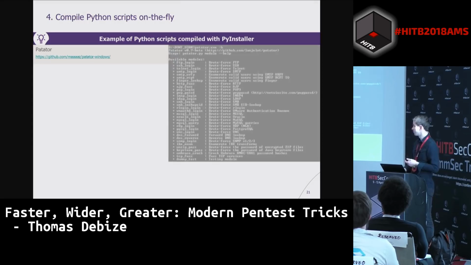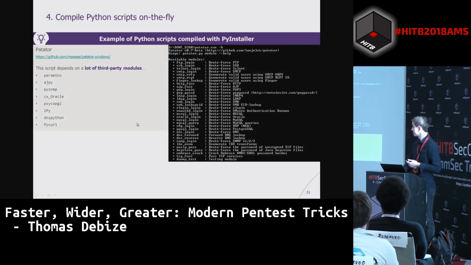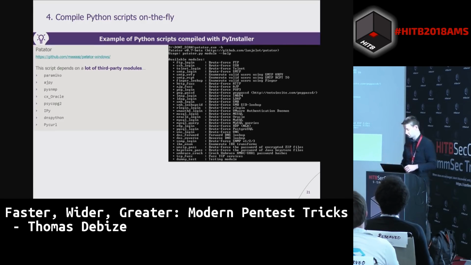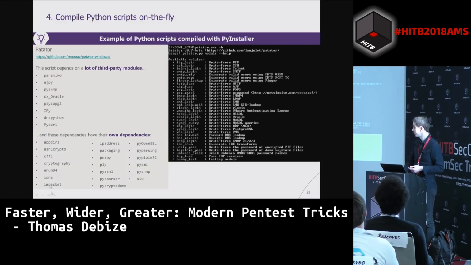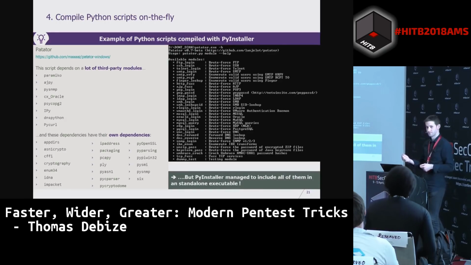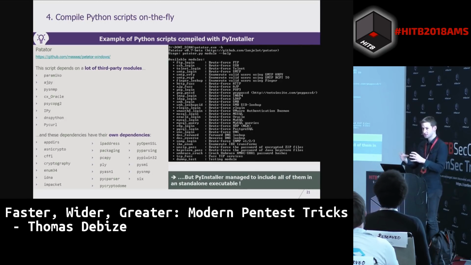Even more interesting when you have a lot of dependencies, such as with pytator. This script depends on a lot of third-party modules, Paramiko, pycurl, PySNMP, and so on. You have all those modules in that tool in the compiled version. There are a lot of modules, and the modules also have their own dependencies. In the end, this is a Kafkaesque mess with dependencies, but PyInstaller managed to bundle every dependency in a single executable file, like 20 megs. So that's big, and that's way too long when it has to extract. But at least it works.